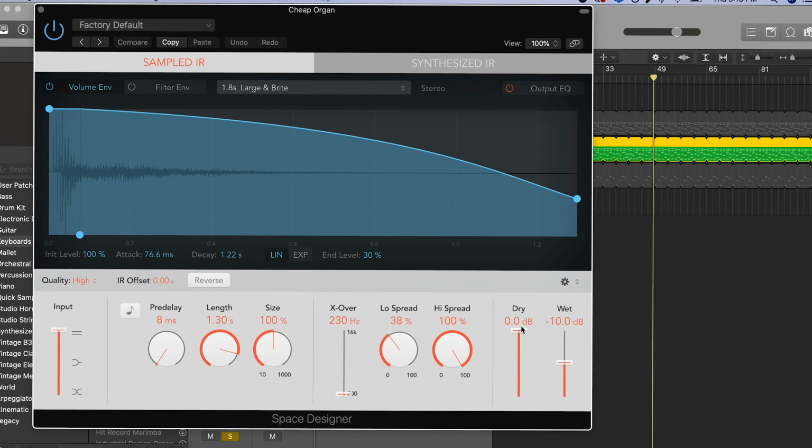Dry means the dry signal. In other words, the sound that's coming into this plugin before it gets affected at all. And wet means applying the plugin fully. So let's turn wet all the way up. Let's hear what that sounds like. And all the way down and up. So when we're wet here, we're applying the entire reverb.